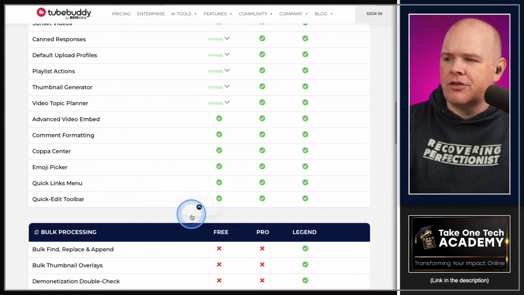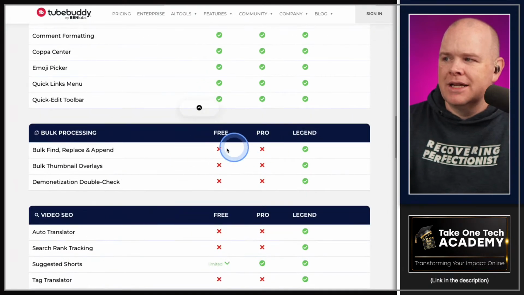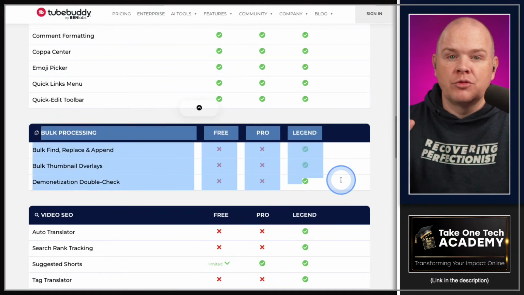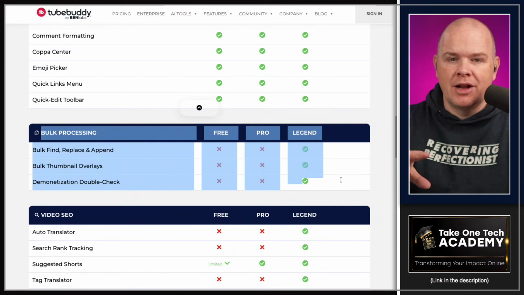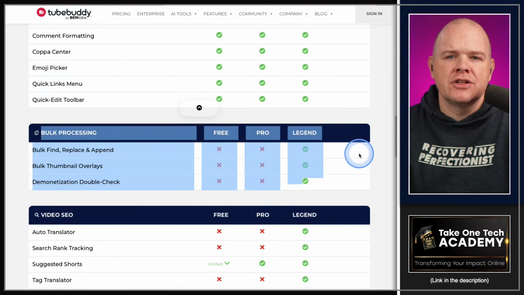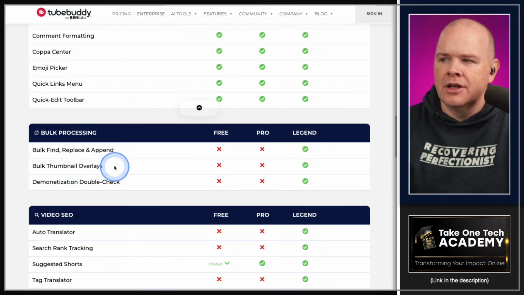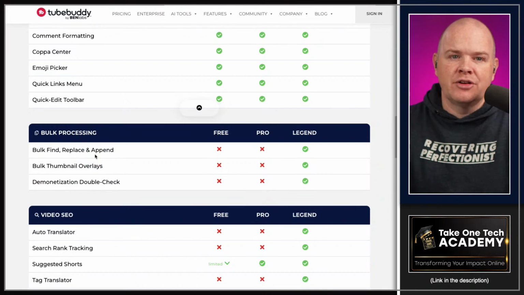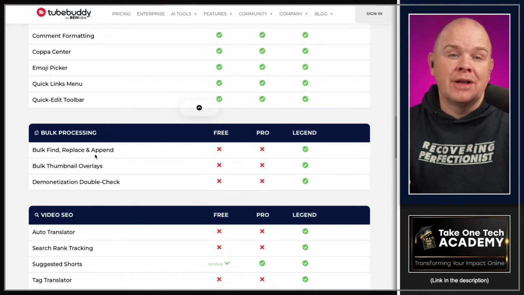So I'll just go down to some of these other features, which really, this area here, bulk processing, this was actually the thing that caused me to switch over from the regular tier, the Pro, up to the Legend. And what this allows you to do is, as it says, bulk processing, but it's things like find and replace, or adding text into your descriptions, your titles, but also removing it again as well.